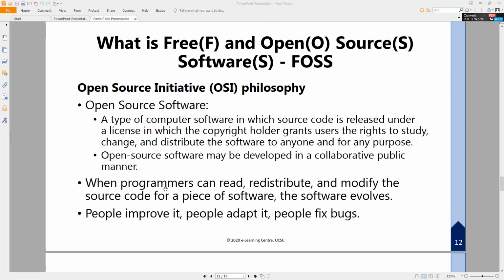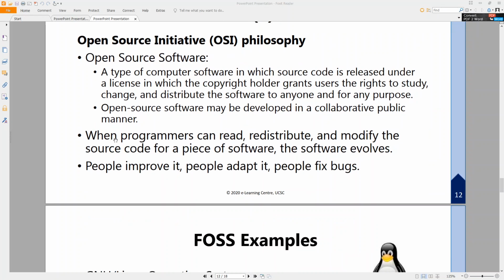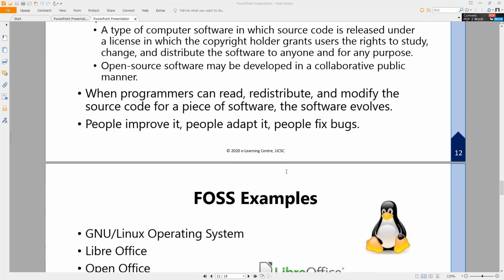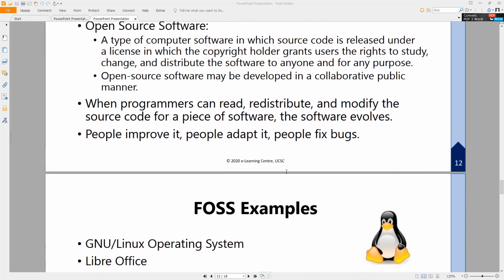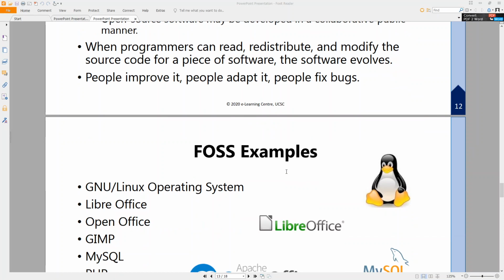And when programmers can redistribute and modify the source code for a piece of software, the software evolves. Definitely it should happen. That means the community contributes towards the software, and gradually the software evolves in a positive manner, and people improve it, people adapt it, and people fix bugs. So that is a combined effort by the community.